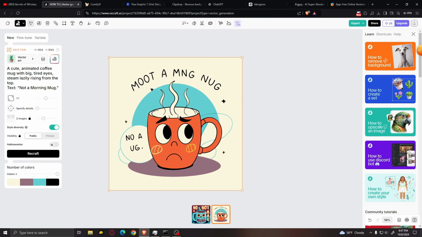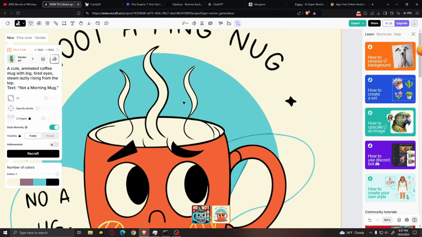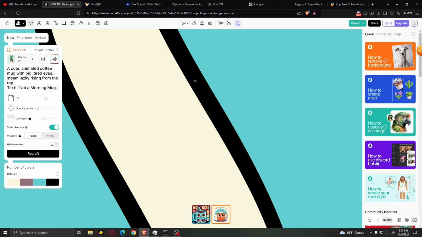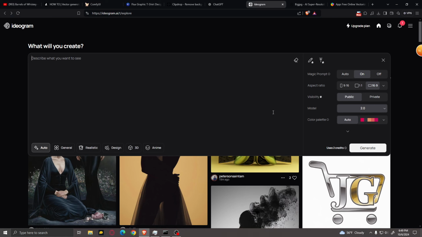And this is the result. As you can see, the text is not great and the overall graphic doesn't look all that great, but at least it is already vectorized. So as far as I know, this is the only AI image generator that can generate vector art by itself. Now, a better way to do this would be by using Ideogram 2.0 because it generates really good graphic designs.